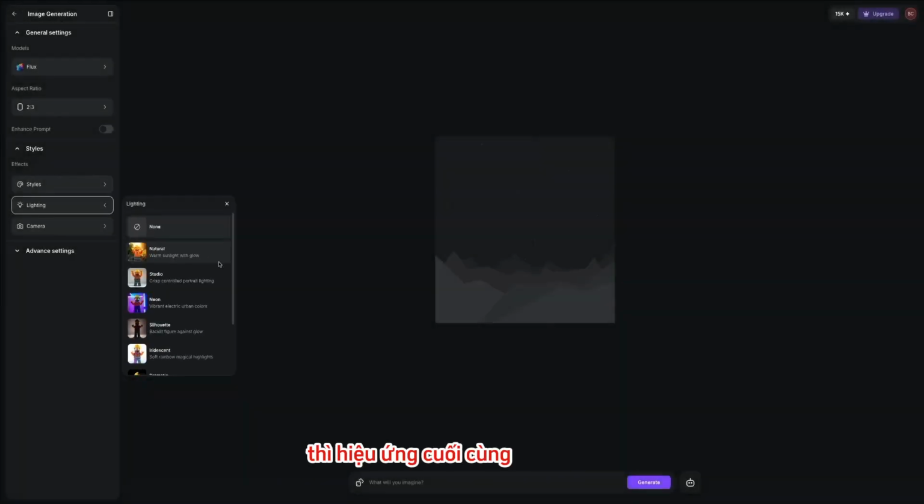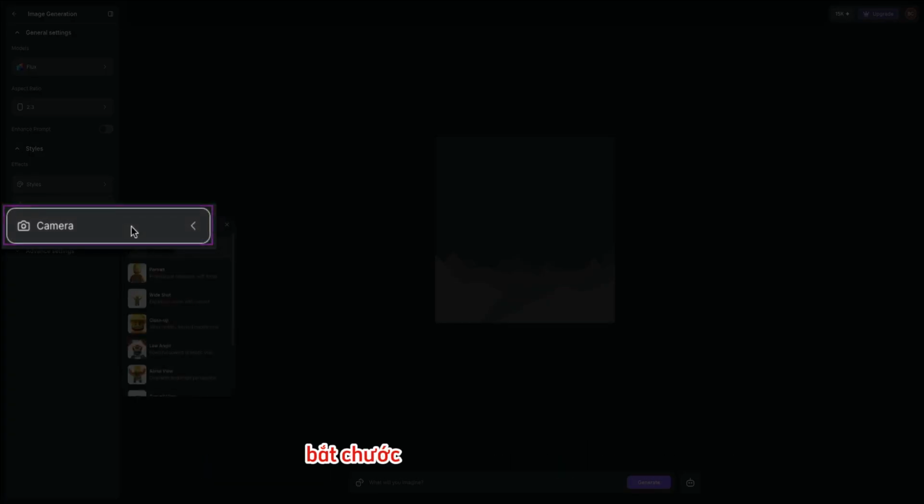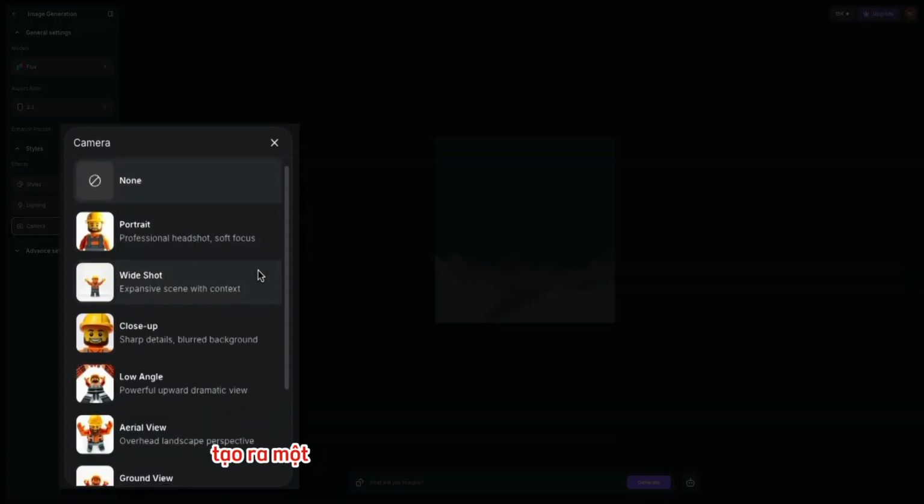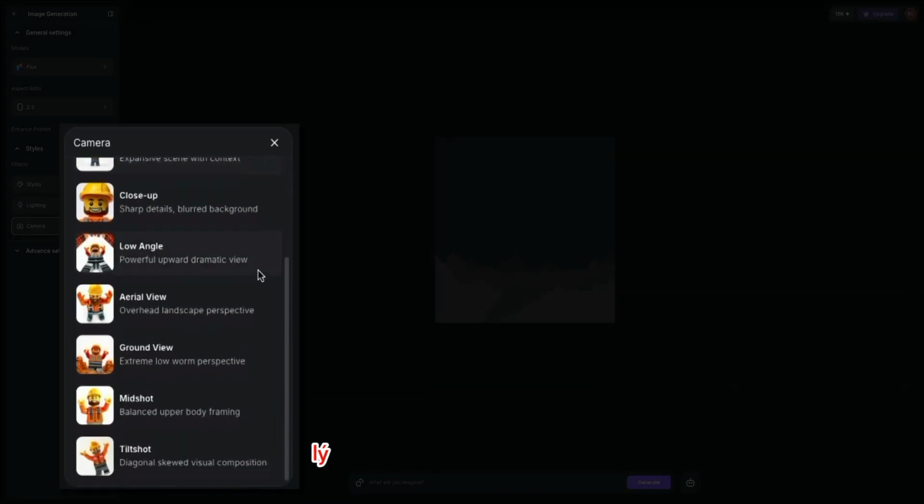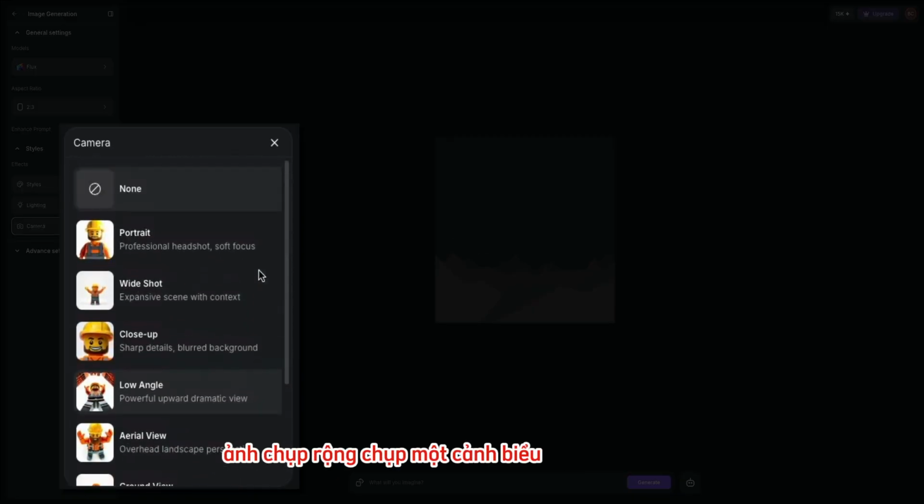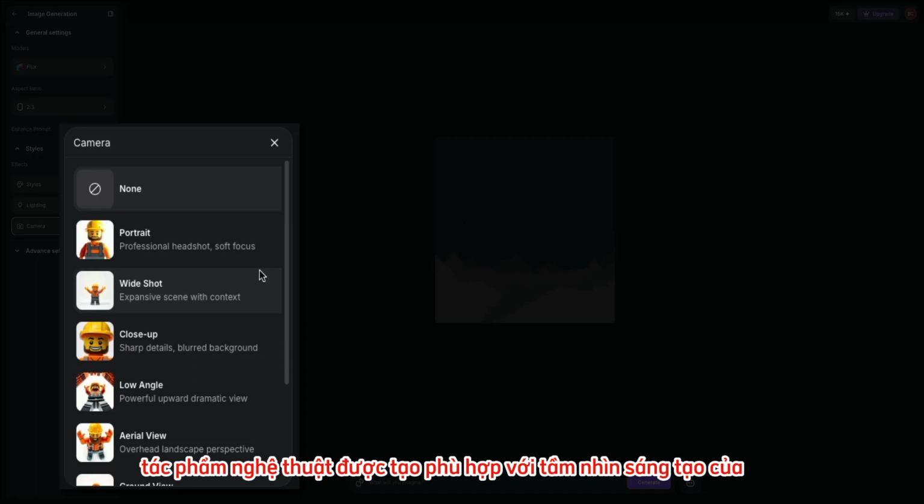Then the final effect is the camera. Here you can influence how the AI frames the image, mimicking real-world photography techniques. For example, Portrait produces a professional headshot with the soft focus, ideal for character close-ups. Wide shot captures an expressive scene with context, often used for landscapes or storytelling visuals. And there are obviously more to choose from, but these camera options help you craft visually compelling images, ensuring the generated artwork aligns with your creative vision.